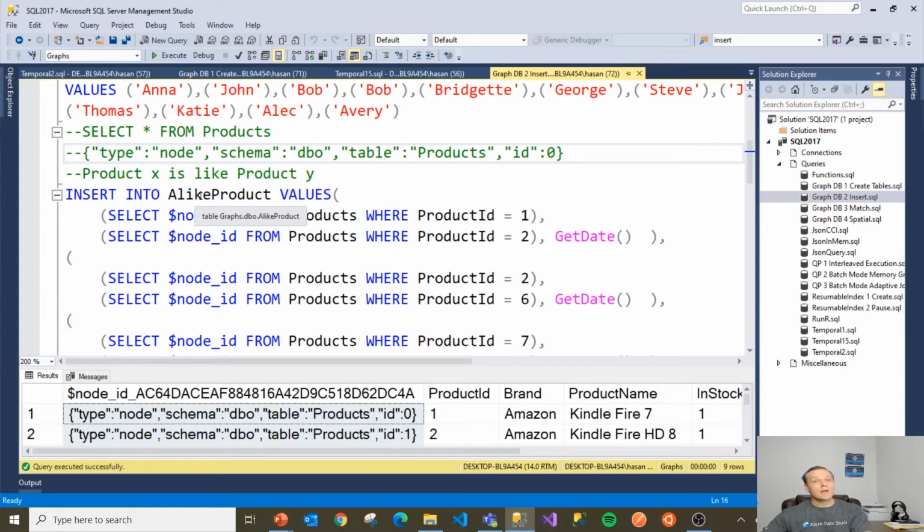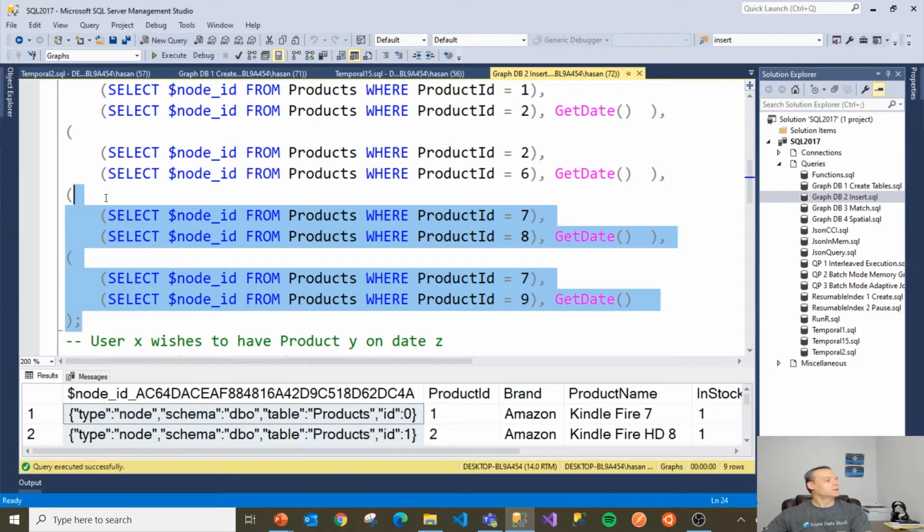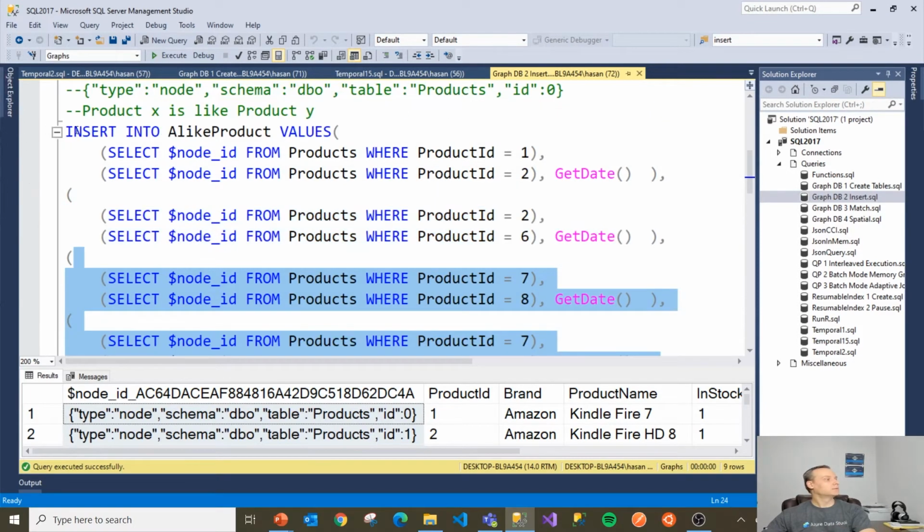So I have my alike product. As I said before, we need the node IDs from other entities, and I'm getting product ID 1 and 2's node ID and creating alike product here. Also, I'm passing the get date because in this table I add the created date. So this is the date that I created. I'm gonna do the same thing again and again here for the products table, and let's run this one too.